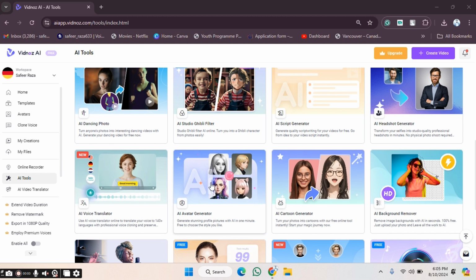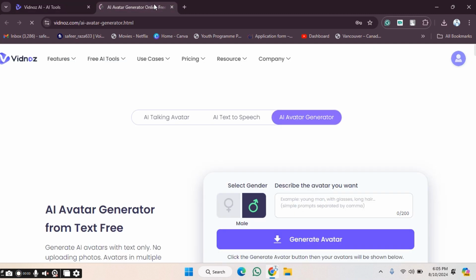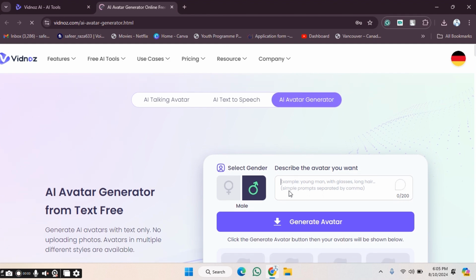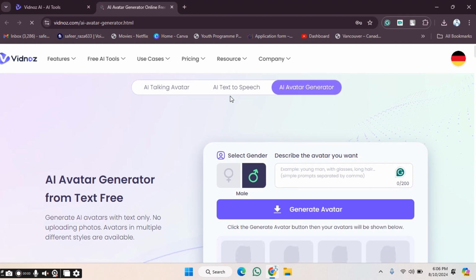Then we have to go to the option called AI avatar generators, and open this in a new link. As you can see, I've already opened it. Now let's move to this option. As you can see, we have to describe the avatar. If you want to describe your avatar, you can also do that.